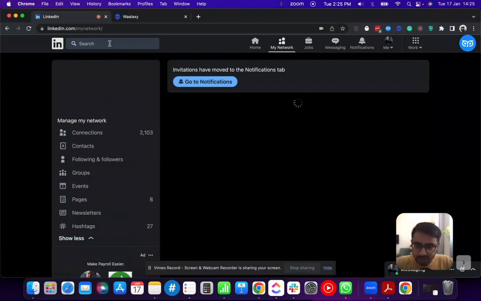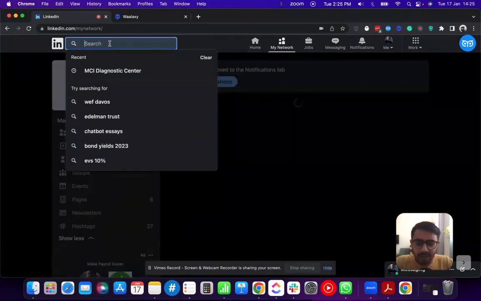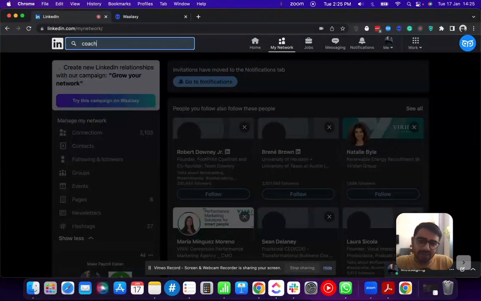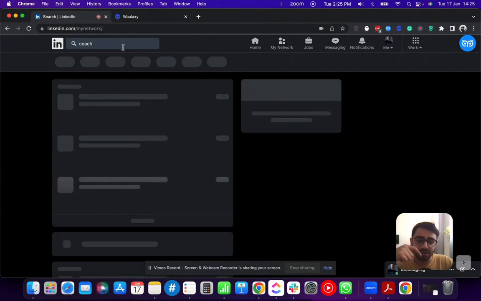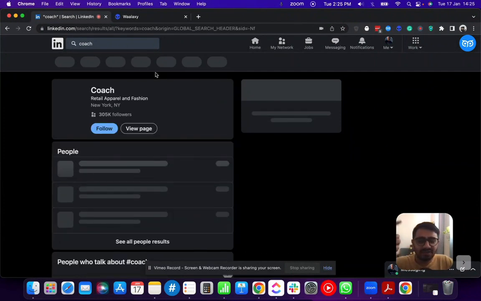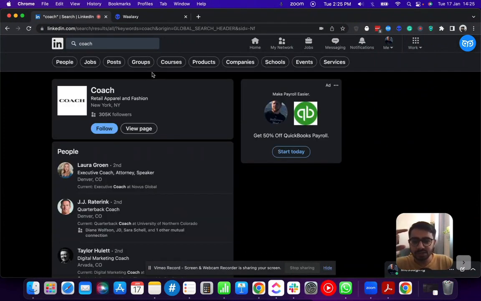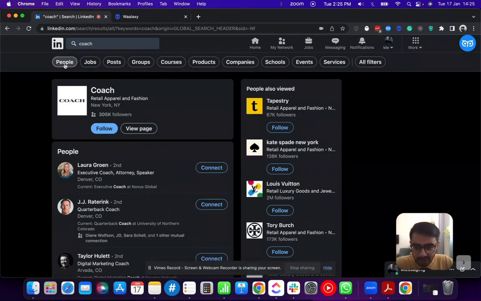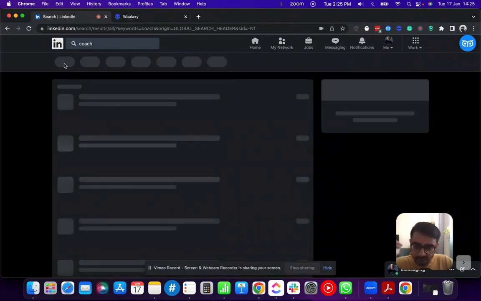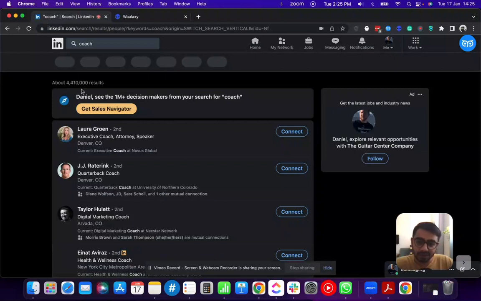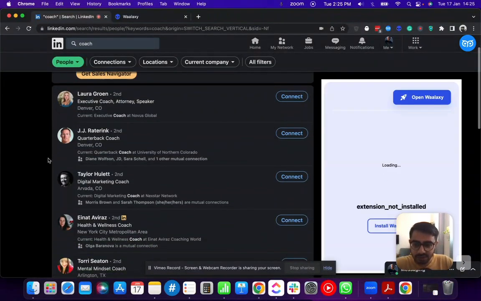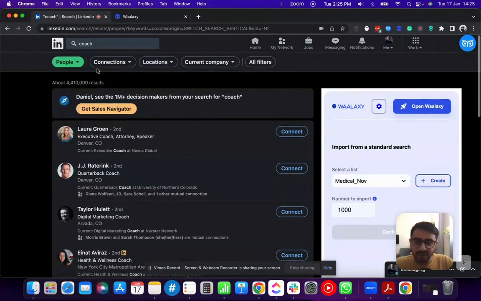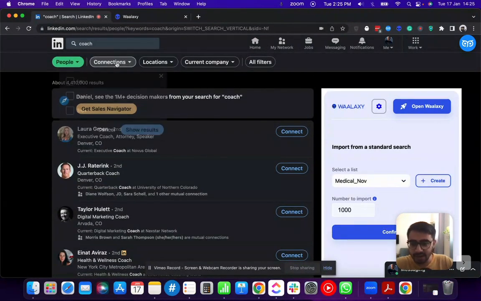go to search and look for coach, right? Coach, because that's the designation that people will put in their bio. Don't put coaches. Even if you put coaches, it will still show, but coach is a better keyword. And if you click people, it will show the list of all the people that are coaches. If you see 400 million people, all these are coaches, right? So all these are from Denver and related areas.